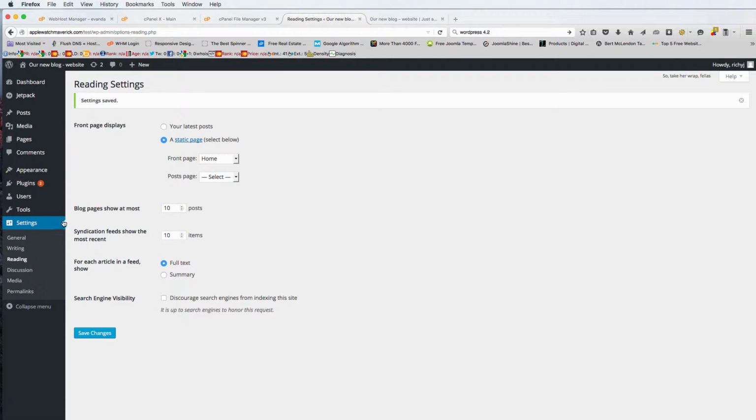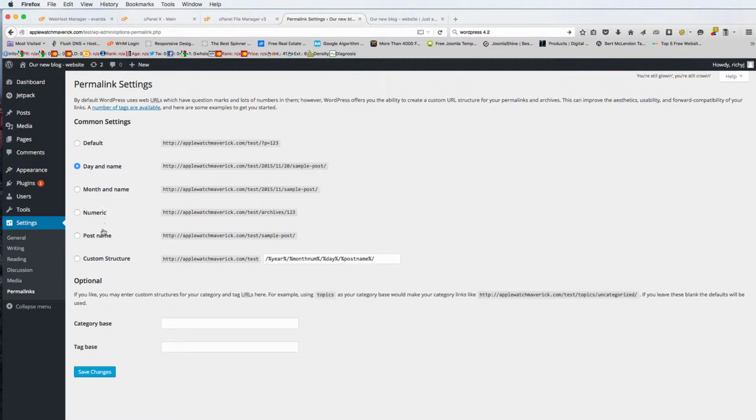The other thing you want to be aware of is your permalinks. Right here under Settings, Permalinks. If you want it to be your domain / the name of the page, click on Post name and hit Save Changes.